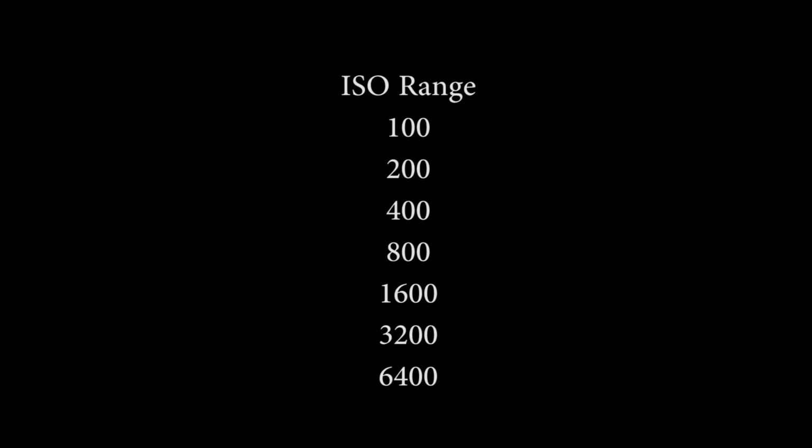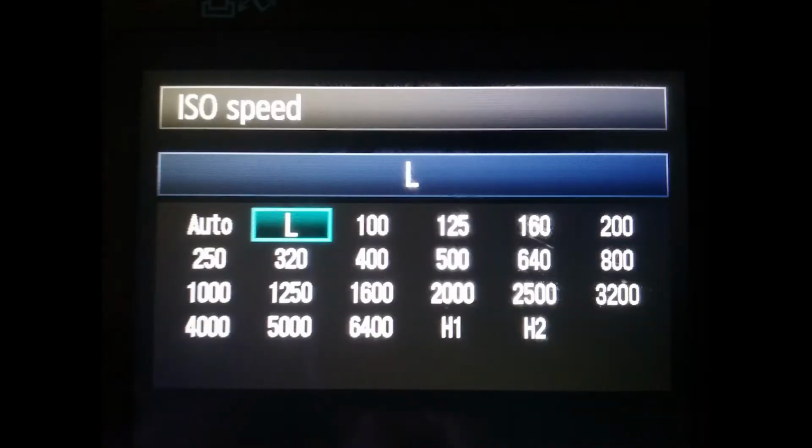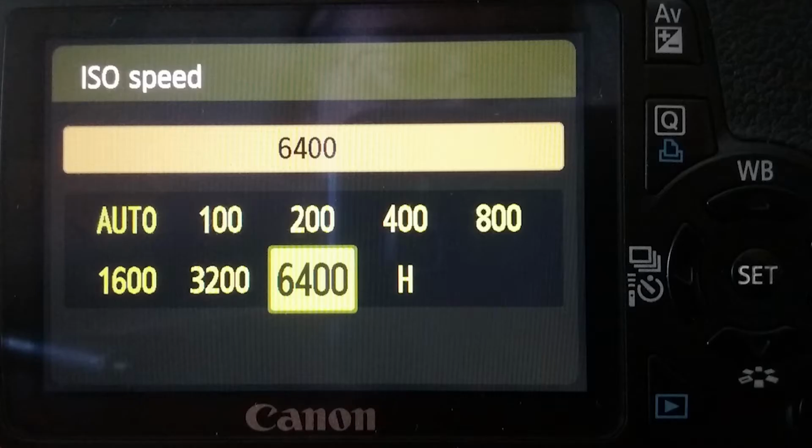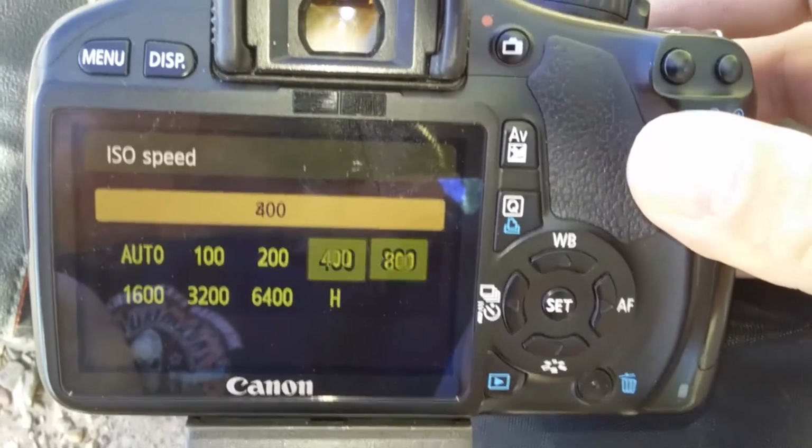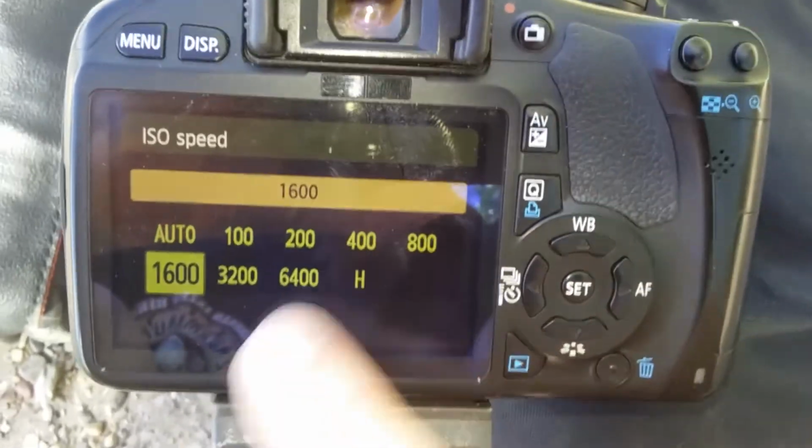So these numbers you see here are full stops. Each stop is a doubling of the light sensitivity of the camera. Many cameras have more settings in their ISO rating than others. But for the purpose of this lesson, we will stick with the whole numbers or stops.